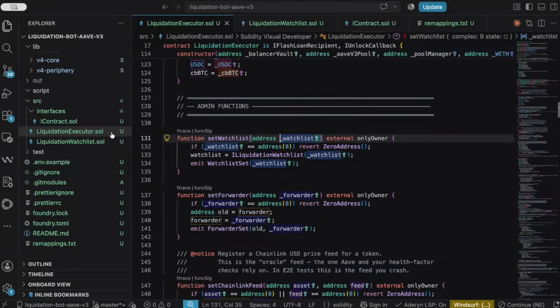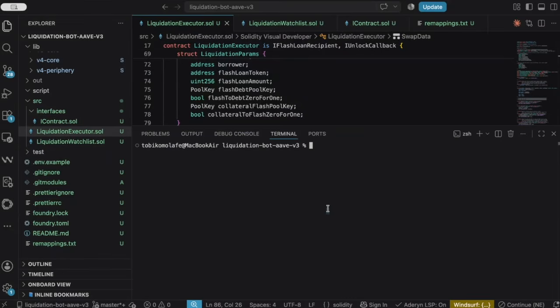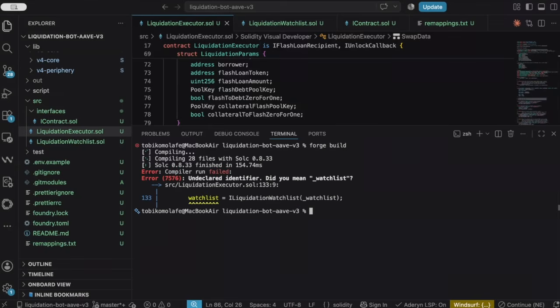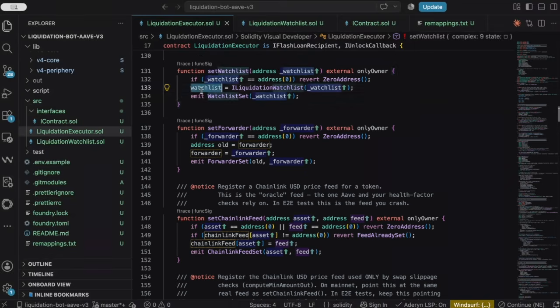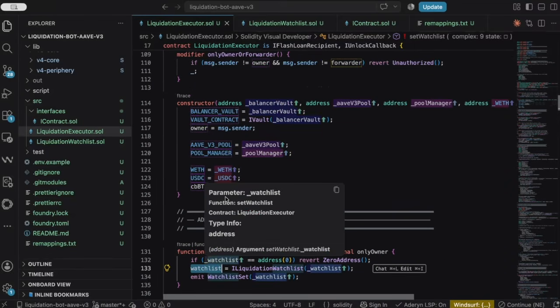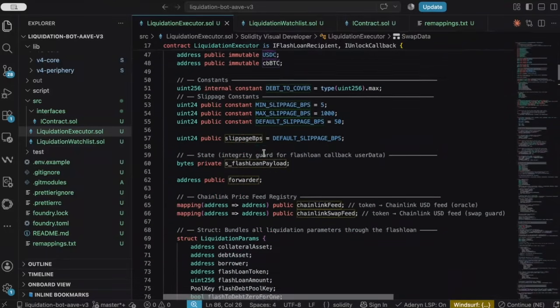Now we've finished writing the two contracts, and the first thing is for us to compile and see if they both compile. Sorry, I'm going to run forge build to compile the two contracts. Oh, now we have an error here, so I'm just going to press command and click. Let me reduce this. It's saying we have not defined this particular variable, so I'm going to come up here and define it. It should be somewhere here.